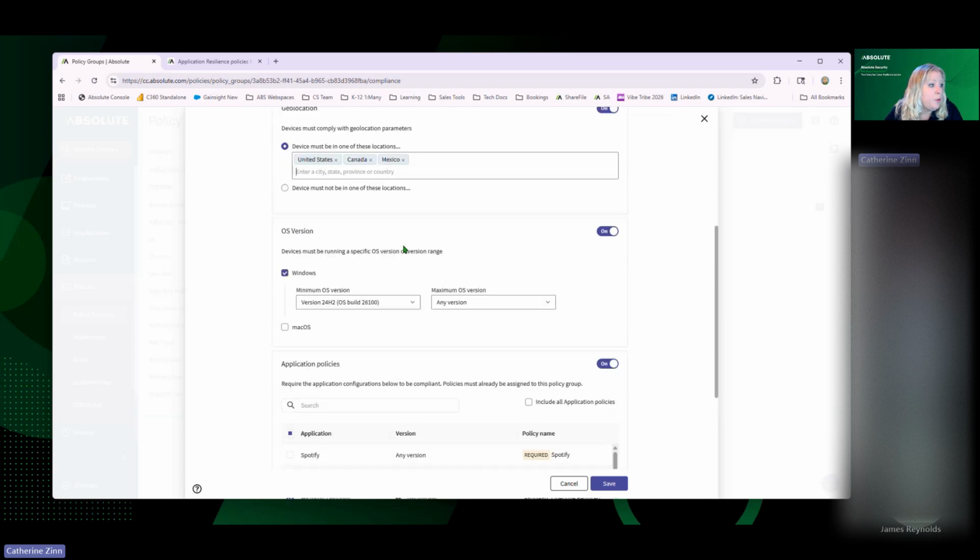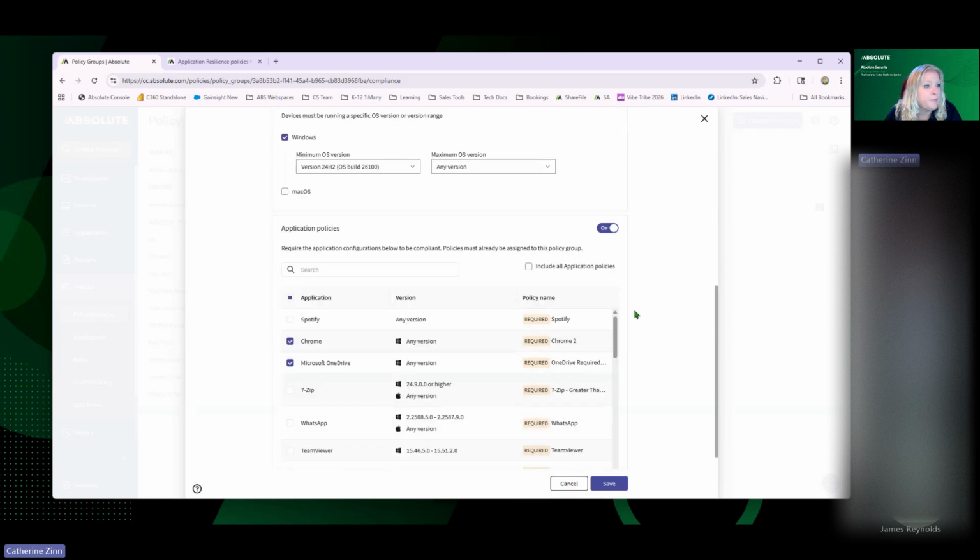Next, you can check the OS version. So again, you can choose Windows and or Mac, depending on your environment. And you can say, I want the minimum version to be 24H2 or any of the installed versions that come up. You can set a maximum version that you consider to be compliant. Or again, you can just toggle it off completely and just use the parameters you want.